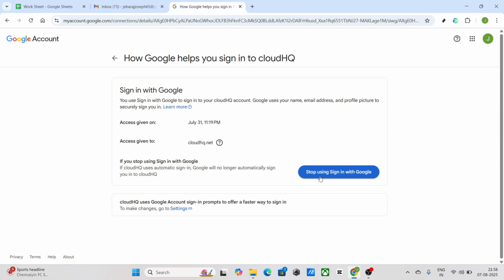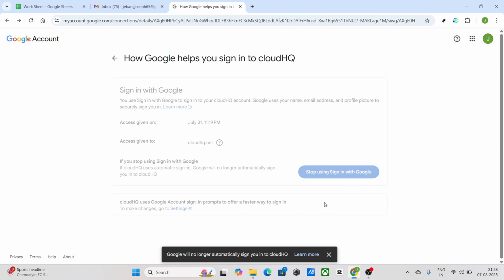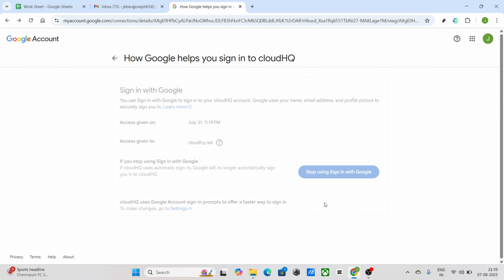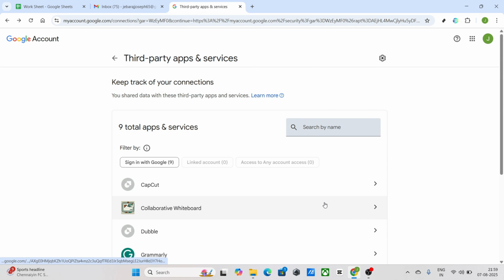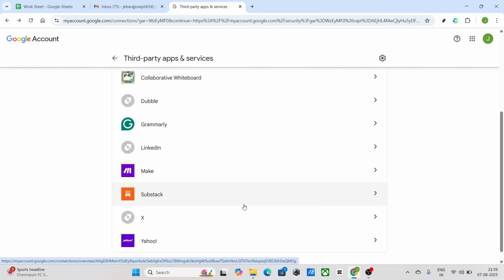And that's it. By following these steps, you've successfully discovered all the accounts linked to your Gmail and taken control of who can access your information. Remember, it's always a good idea to periodically check and manage these connections to ensure your safety online. Keeping an eye on these settings ensures that your digital footprint remains secure and your personal data stays protected.